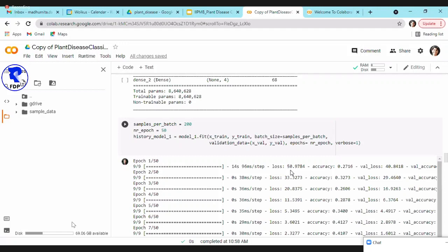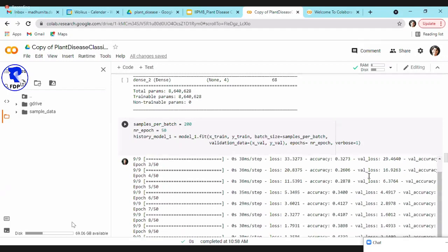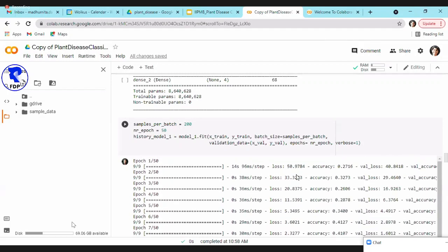So this loss function and this accuracy. 0.27 is actually a 27% accuracy, then 32%, 26.06% accuracy. This is for the training data. Then this is your validation loss. What is the loss that it is seeing in the validation data? It will give you an idea of how your model is performing in the training data versus the validation data.